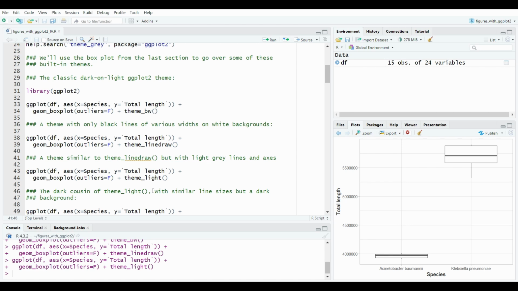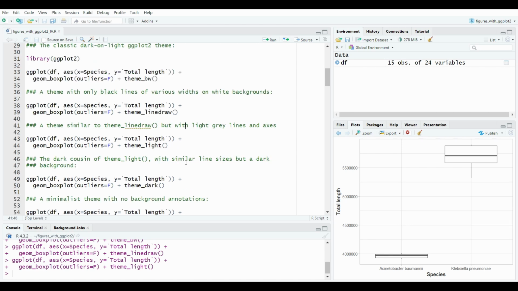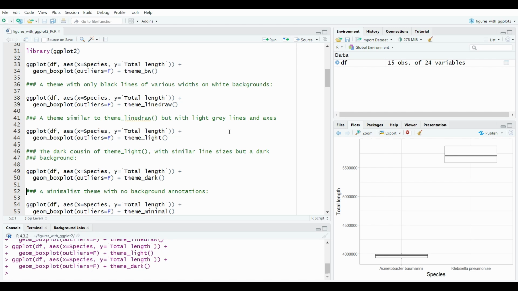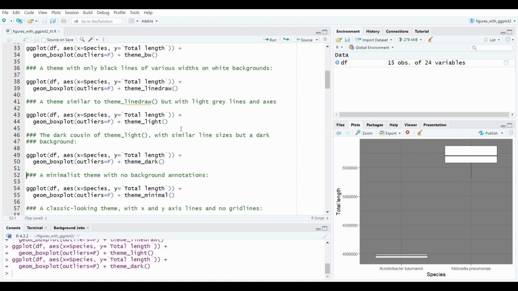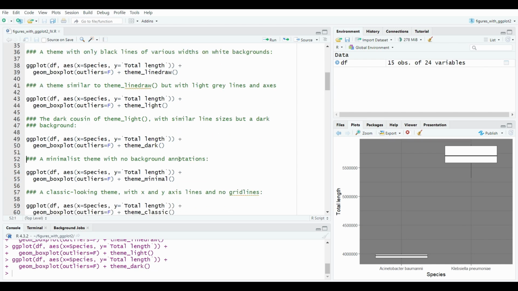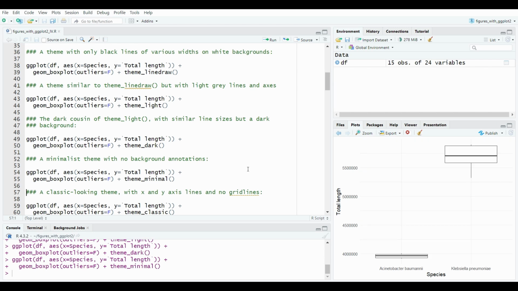So now we have the dark cousin of theme_light with some similar line sizes but a dark background. Not my favorite, again, because there's not a lot of contrast between the background and the axes. And then we have our minimalist theme with no background annotations, which is theme_minimal. This has no grid to differentiate between the axes and the data.